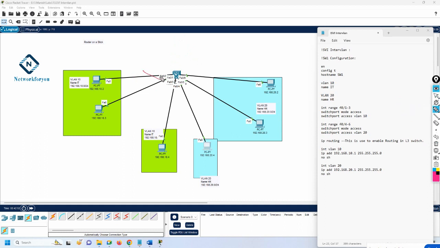But here, if this one is broken, all of this will work. If this one is broken also, it will all work. So redundancy you don't have in the router on a stick. Here you have the redundancy. Redundancy means if one thing is broken, at least the other thing should work. SVI inter-VLAN routing, because you have only one interface in the router on a stick. If that interface is down, all the traffic will be down.